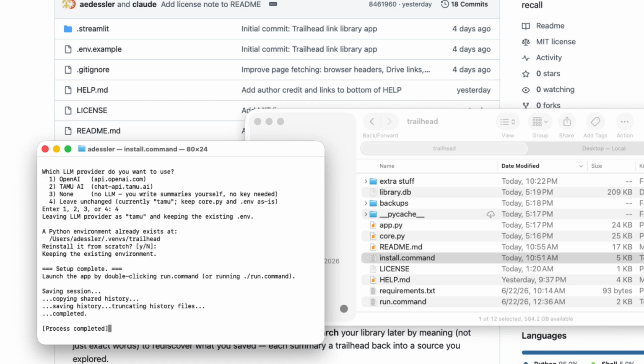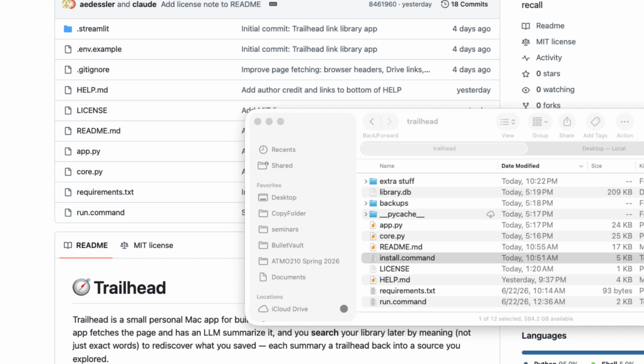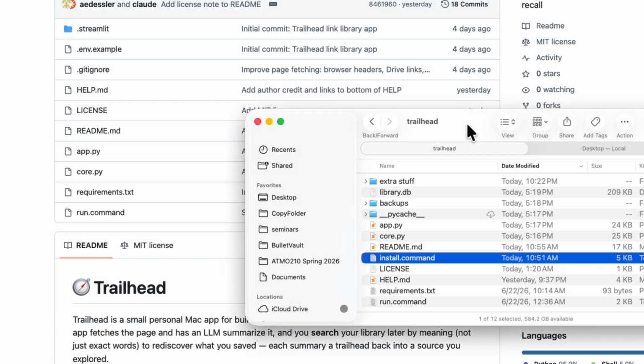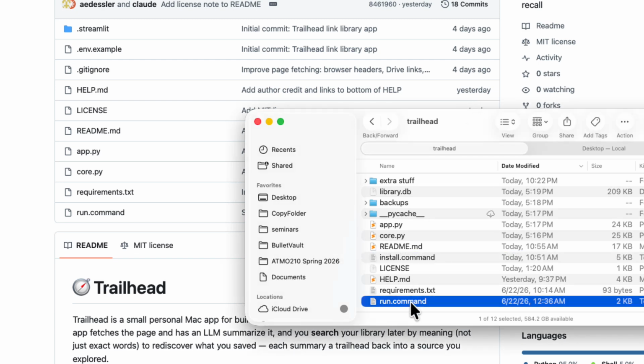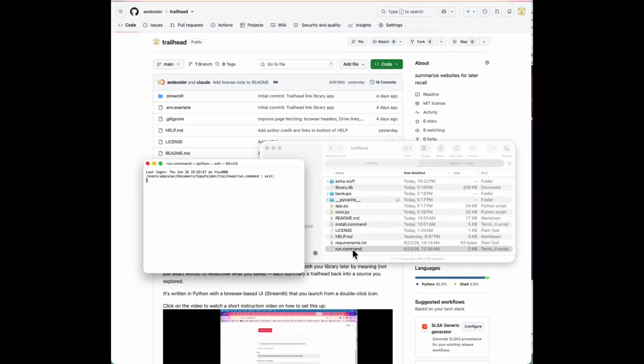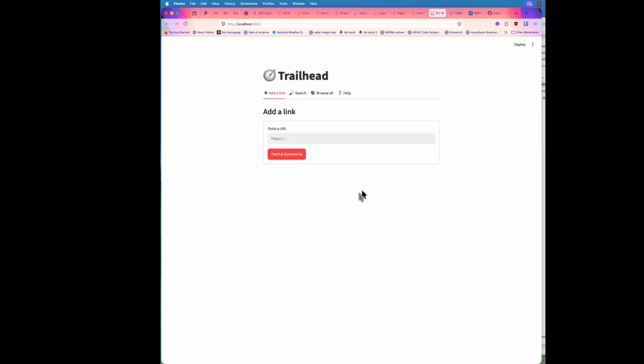Once this is done, you can close that window, go back to your folder, and double-click run.command. That will open the program in your browser. Okay, so all you have to do now is go to this box, paste in a URL that you want to save, and hit return.